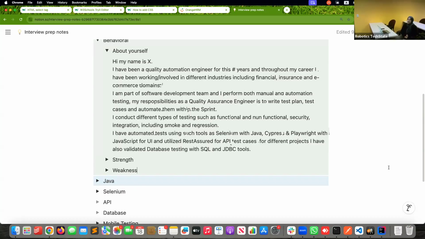It cannot be more than this. But at the same time, we don't want to keep it too short. We want to give them, at a high level, what are the tools we know, what I do as a quality automation engineer, how many years of experience I have, what are different domains that I have experience with. That's it. And then if they have more questions, like today, they will start asking, right?